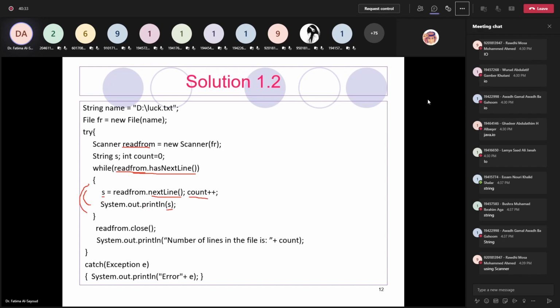It's going to get out. It is going to check hasNextLine, which is, we had 4 lines, right? So yes, we have another line. So it gets to read the next line, increment the counter, and print out the string. After we finish, this is going to repeat how many times, guys?